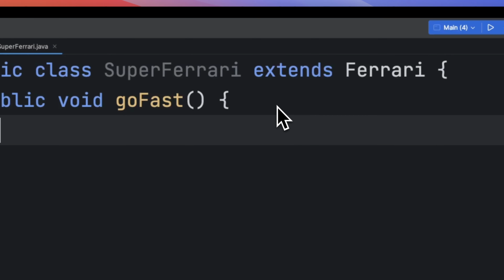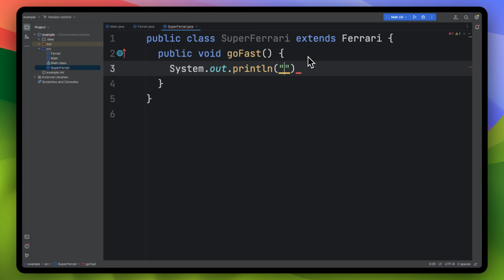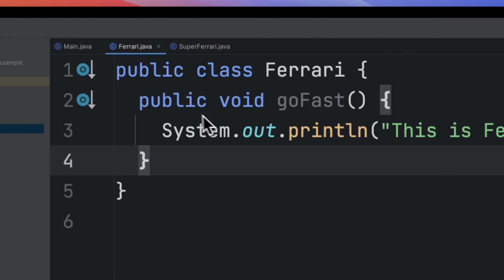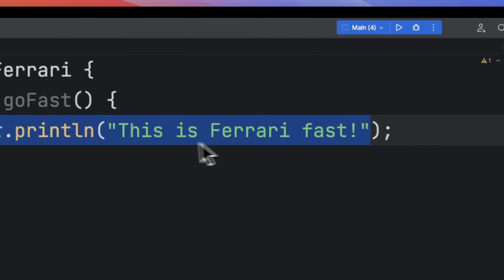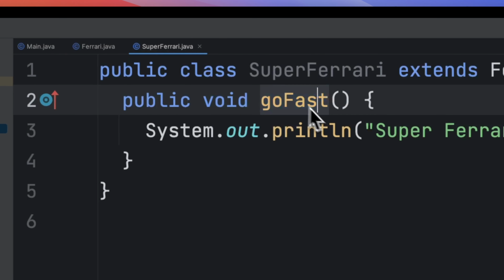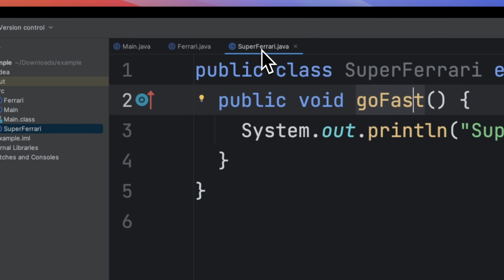We're going to say System.out.println, this is going Super Ferrari fast. Something like this. We just want to show that we have the same method name and same signature as the Ferrari one, and all we're going to do is show how we can override one with the other, right? So this is go fast, this is go fast.